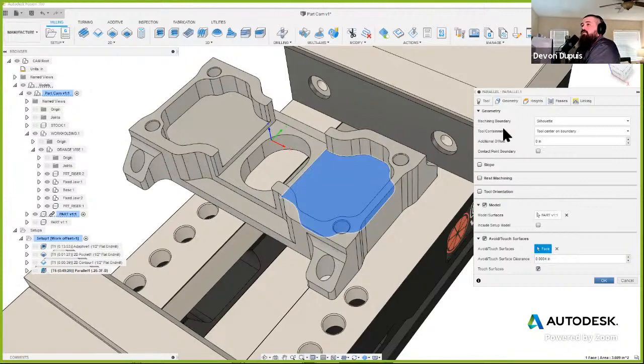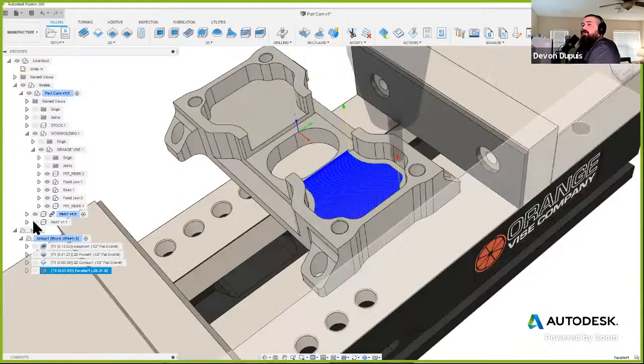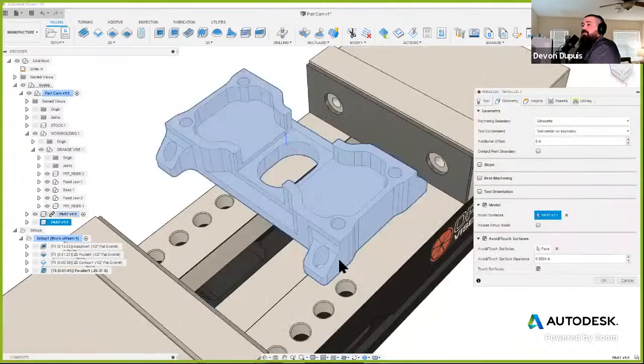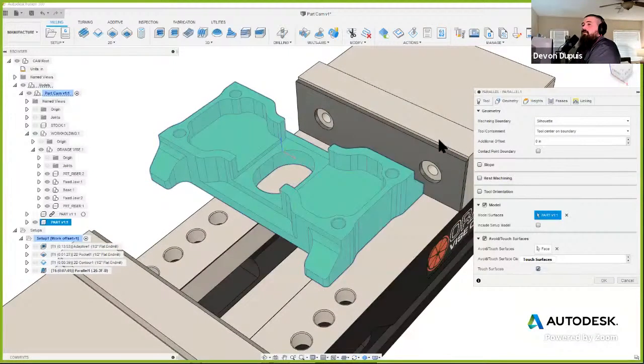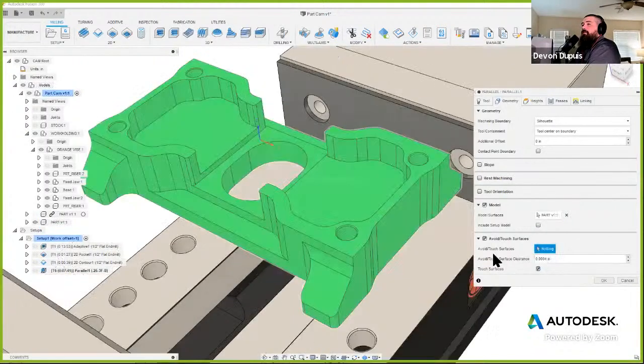We'll just edit this toolpath. Again, I'm going to swap the model here for visibility. And then what I want to do is say touch surface, and I want to touch these surfaces. Machine. And just hit OK. Now we can see we're getting a nice toolpath on there.